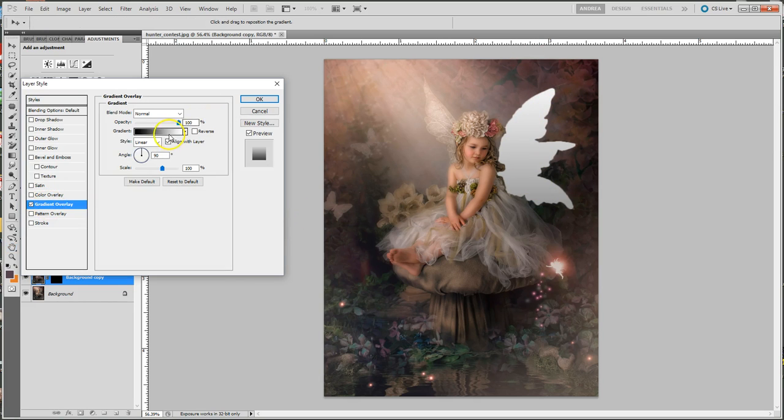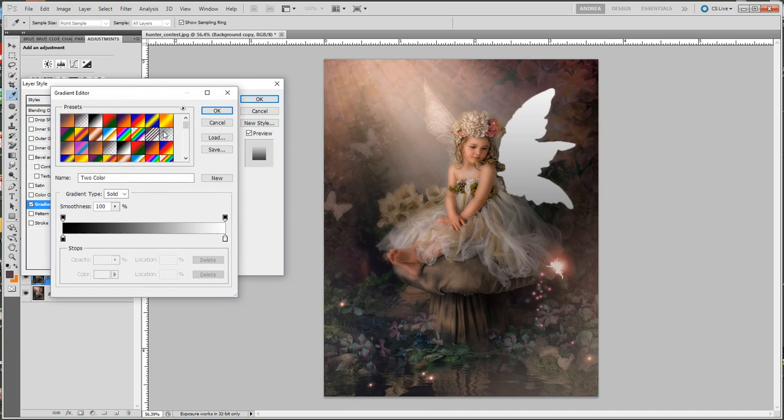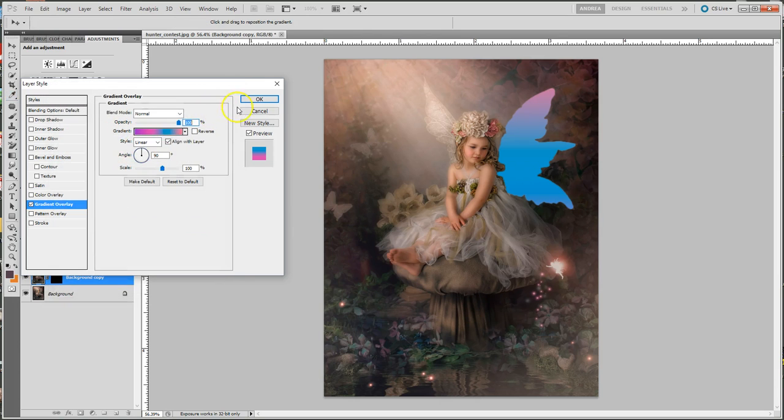Click on the gradient there and this is where you can choose your colors. I'm just going to grab one of the standard colors that comes in there, this one, just to show you. Click OK. You can adjust the colors down here as well, the same way as you would if you chose your own colors. If you want to pick colors out of your image, you just click on the stop and go down here to the color and select them. So you can make your own gradients that way.